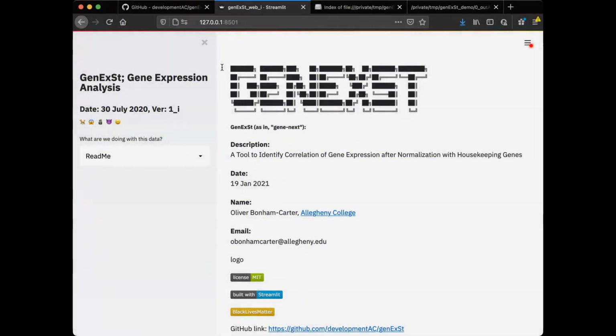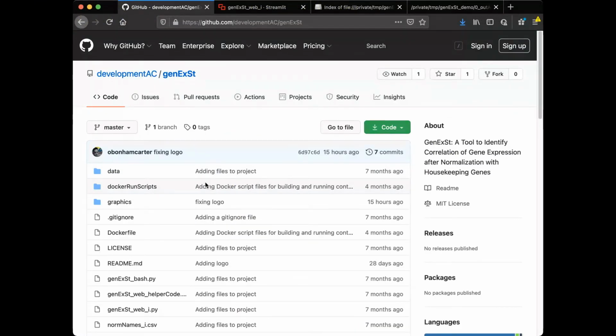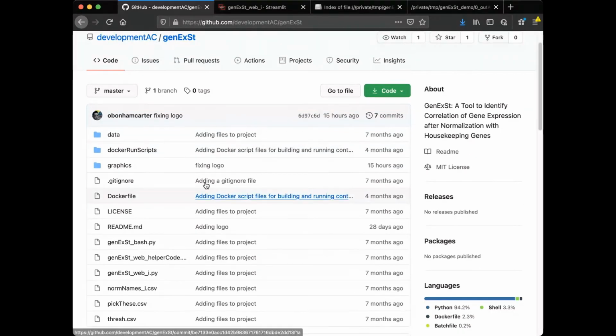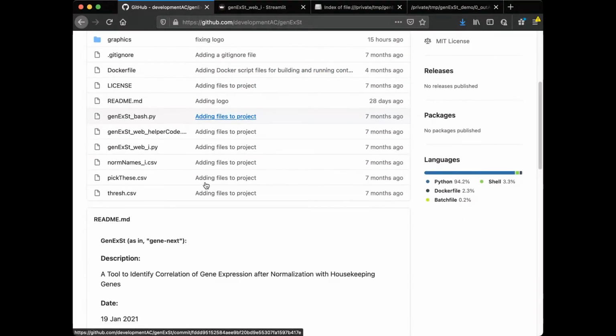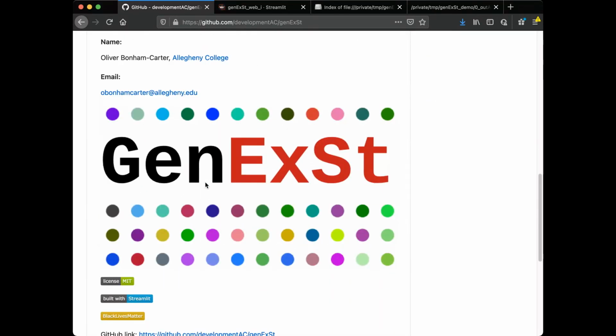Let's have a look at the GenEx software itself. Incidentally, you can go to GitHub and do a search for GenEx, and you can find the repository that you can clone and install on your own machine.